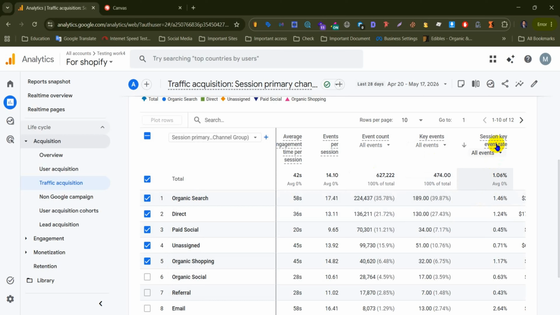Now look at the session key event rate. This metric displays the average percentage rate of the key events your users have finished using this specific source or medium. So before completing the acquisition section, it was important to understand all of these metrics. This information will help us to understand the report more effectively in the future. So now let's start the explanation of the total acquisition section.